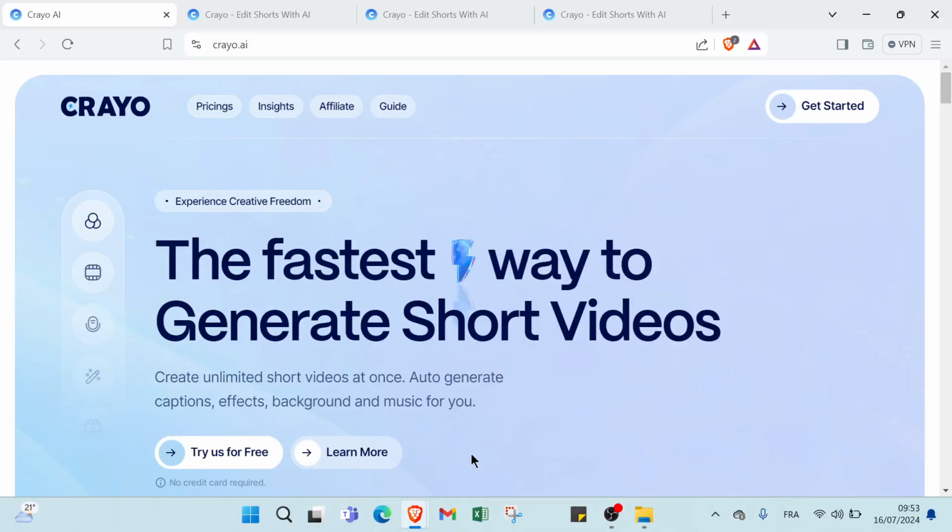Fastest way to create short videos for TikTok using Crayo AI. Hey guys, and welcome to this video where I show you step by step the fastest way to create short videos for TikTok using Crayo AI tutorial.